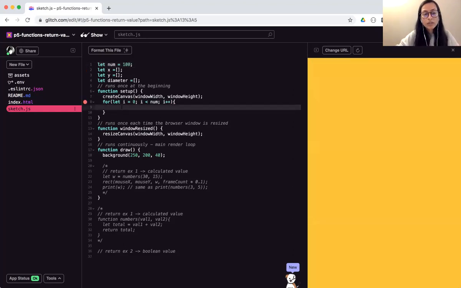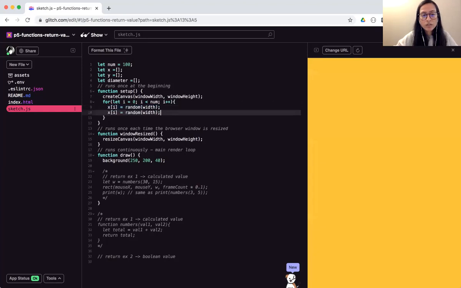And then we have to initiate our values for each of these arrays, X, Y, and diameter. So let's just do a random one here. Again, we will want it to be spread out on the entire canvas. So let's just make our lives easier and do it for.